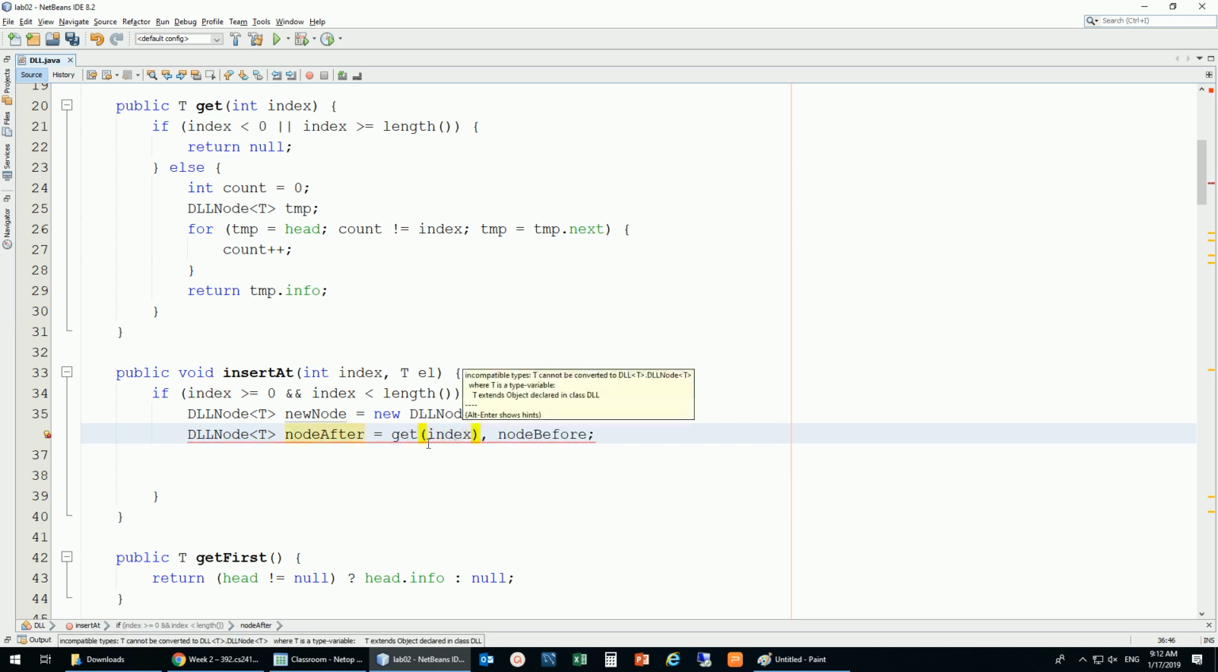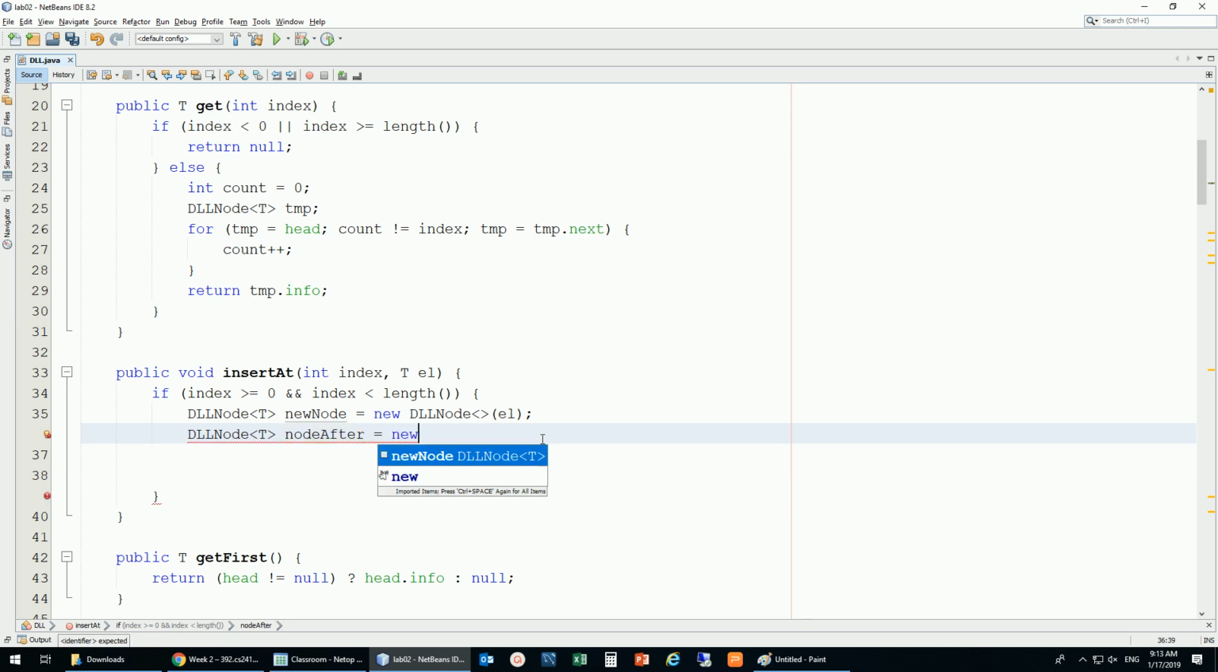And why is it complaining? I know why it is complaining, because I forgot something. This is a node after. So let's just do each one of them at a time. So node after equals new, because I'm returning t. I'm not returning the node in this get. So I need to.